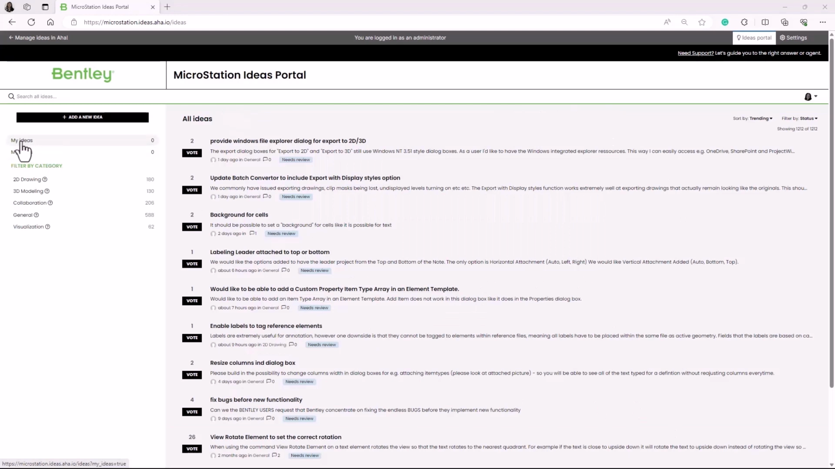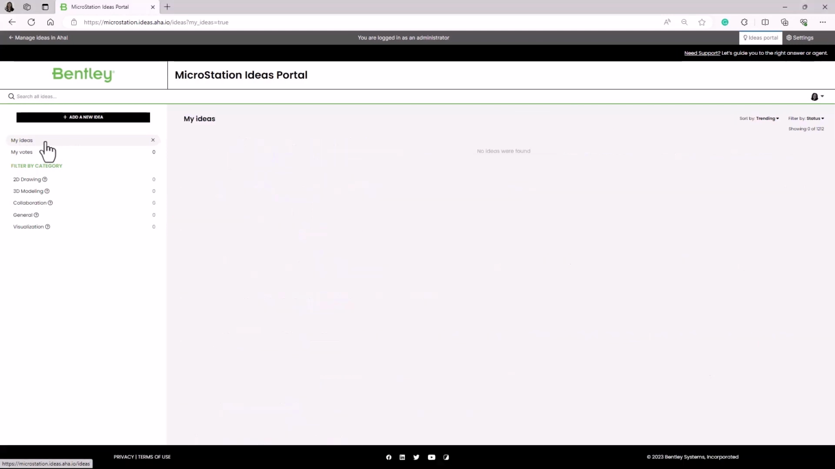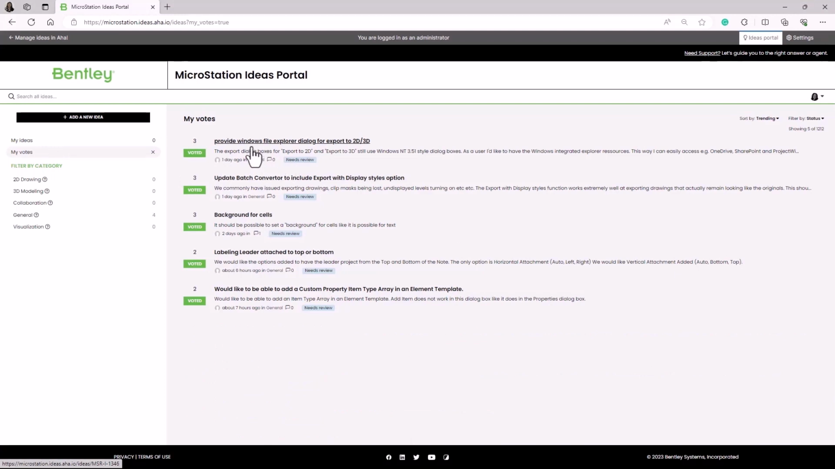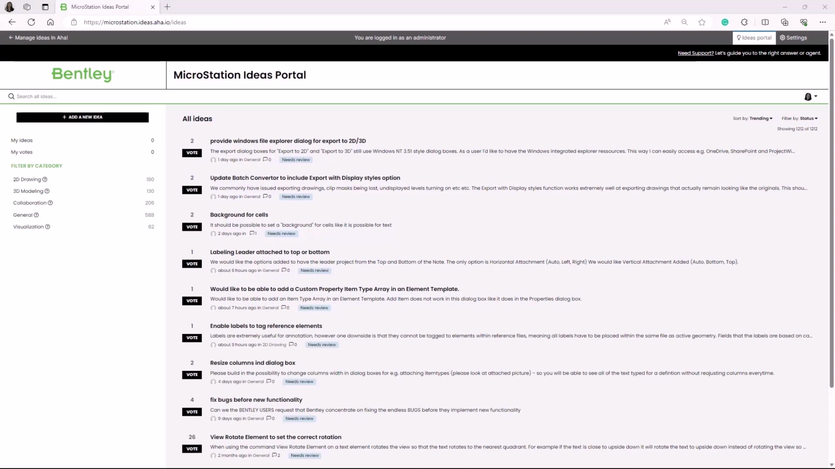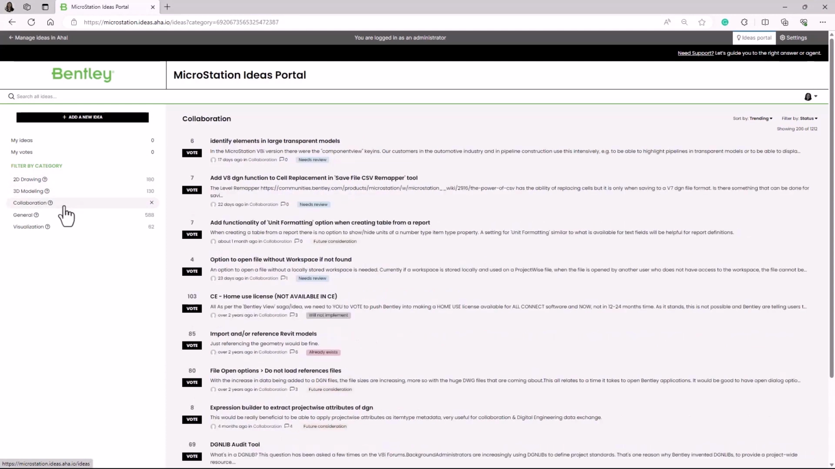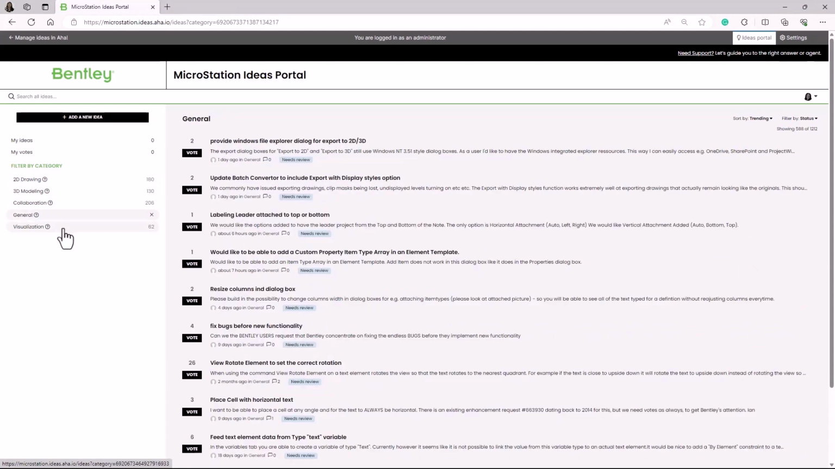Now let's look at ways to sort and filter. On the left here, you can sort by ideas that you have posted by clicking on My Ideas. To remove the filter, simply click the X to the right. Similarly, you can filter on My Votes. Select the filter to see all ideas that you have voted on. You can also filter by category: 2D drawing, 3D modeling, collaboration, general, and visualization.